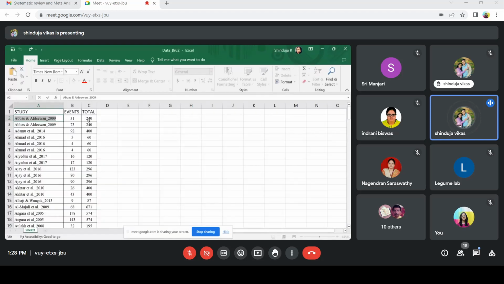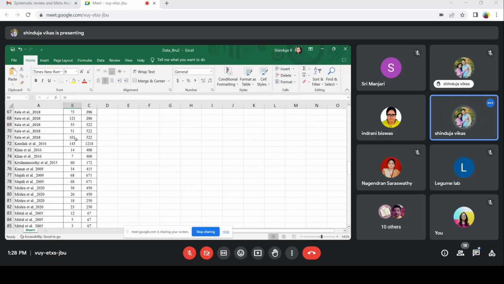So here I've taken a total of 240, that is all bovines, cows and buffaloes, of which 31 were positive. Similarly, any questions, ma'am?